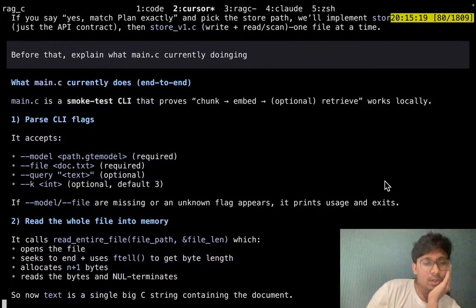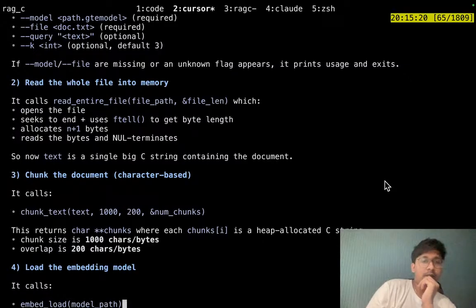Candy doesn't run the smoke test, obviously. That's fine. Read the whole file into memory. It calls read end file, which opens the file, seeks to end, uses ftell to get byte length, allocates n+1 bytes, reads the bytes and null terminates. So now it takes a single big C string containing the document, and chunks the document character based. It's called chunk text.